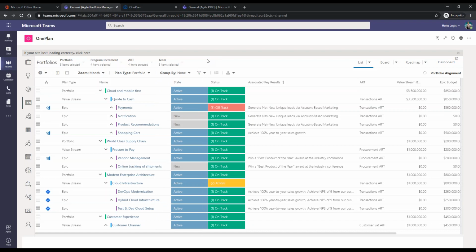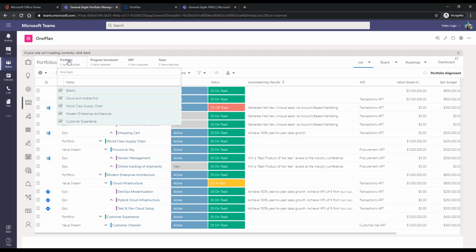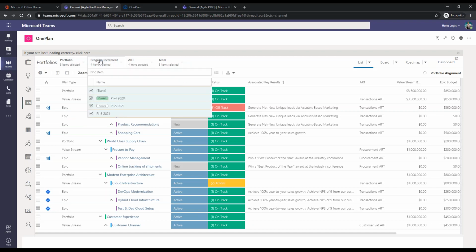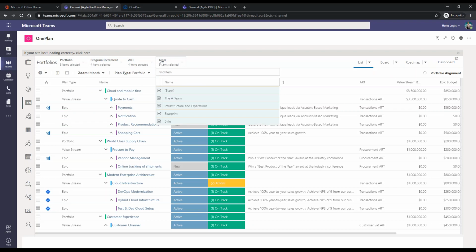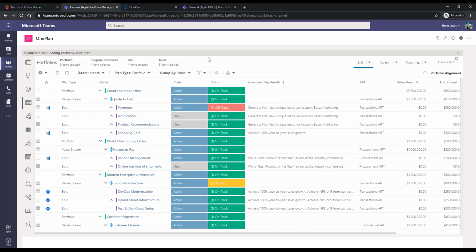The other new capability that we've added are what are called pre-filters, which allow us to focus on a specific part of the hierarchy and data set. So here I've selected all of them, but you can see that I'm focusing on all of my portfolios, all of my program increments, all of my ARTs and all of my teams, because I want to see everything that's actually being done.